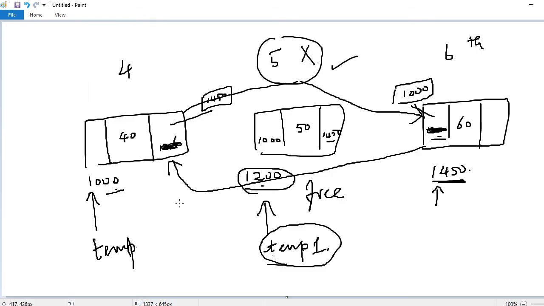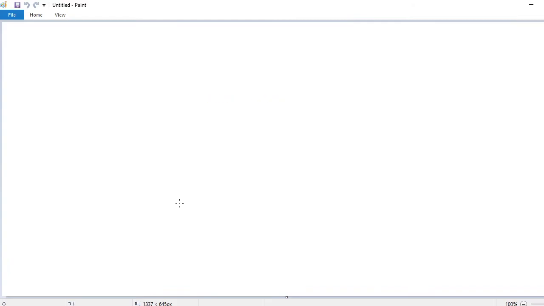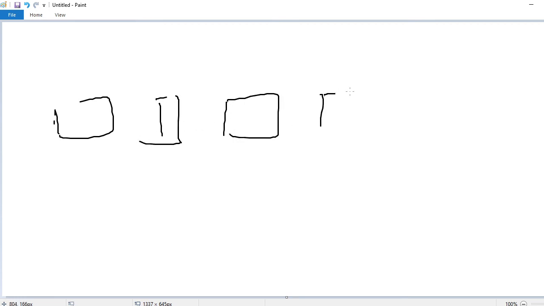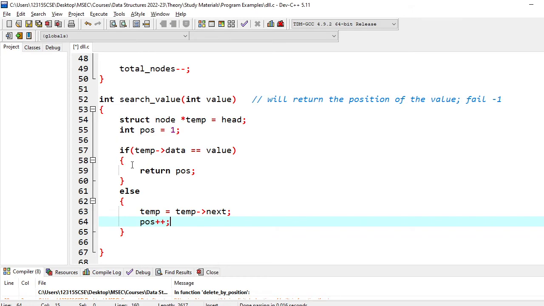So let me just put a picture for this. First we are at the head part of the doubly linked list. We have lots of nodes, and there's the head. Your temp is also pointing to the head. So at this point we have pos equal to 1, temp is pointing to the head. Is it equal to our value?